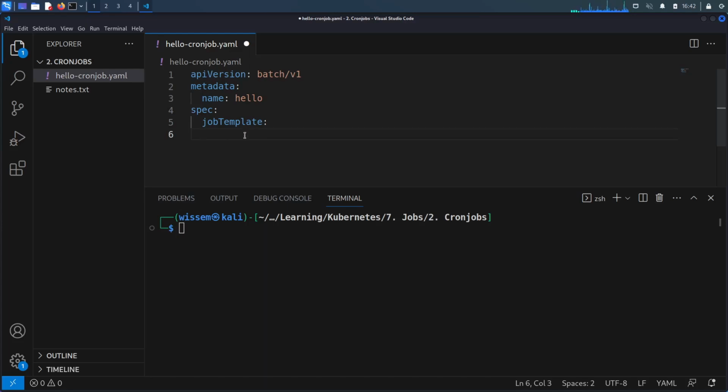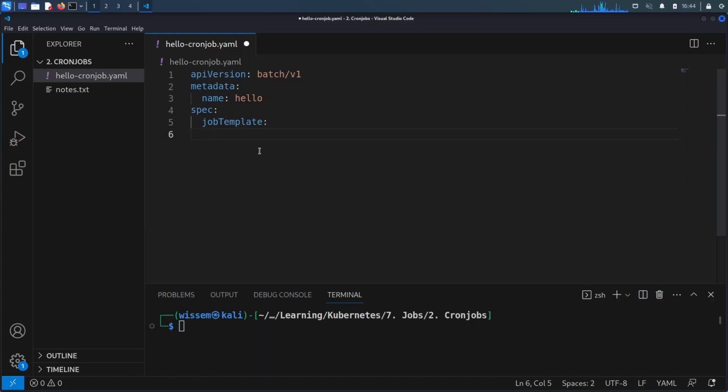So using the job template, we give the cron job the configuration that we want to use to create the job. Here we just have to define the spec property of the job, and in the spec property we're gonna write the configuration of the pod. Here we have the template property where we put the configuration of the pod.